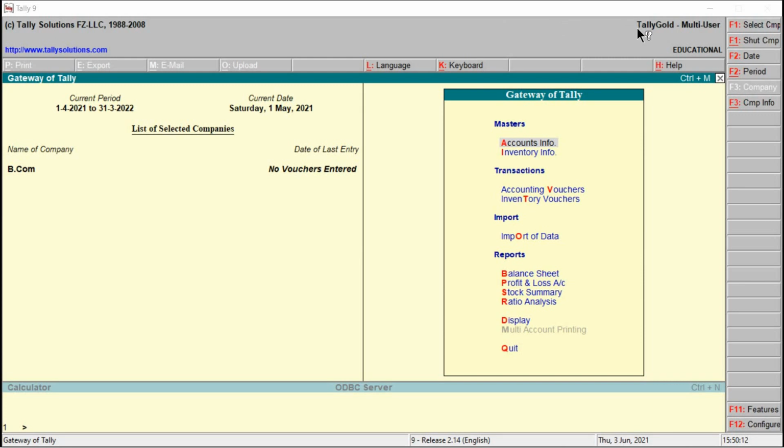Then on the other side we can see Tally Gold, this is for multi-user. Down here, educational, because I'm using the educational version of Tally. This is mainly used for learning purposes. Suppose you have a license key for Tally, the license key will be displayed here. That is, the serial number will be displayed here, and that consists of a total of 9 digits.